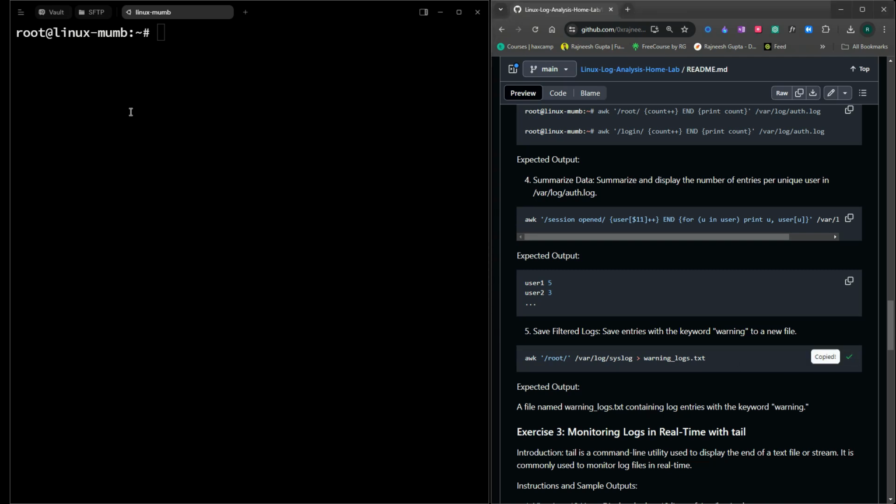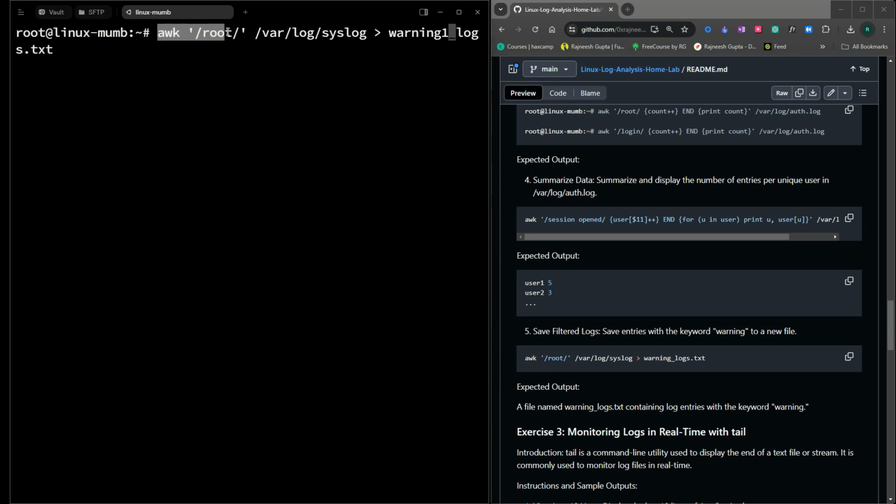What I can do is paste it here, and rename this file logs one slash log. So I look for all the logs that have the root keyword in this syslog file, which is stored in slash var slash log. Syslog is the file name, and then I'm storing it to warning one slash logs. I'll tell you why warning one, because warning already exists.